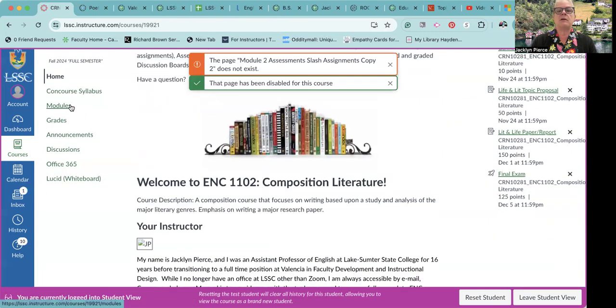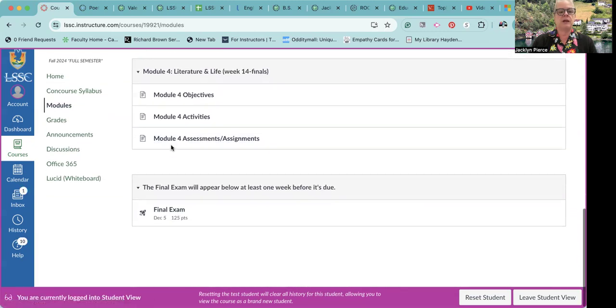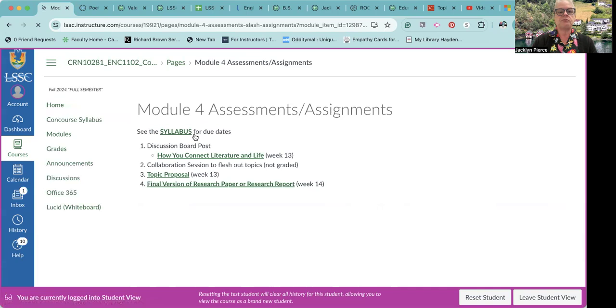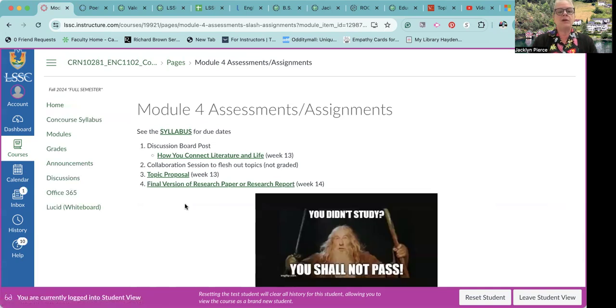Oh, I don't know why that didn't work, but we'll go the other direction. Not a problem. There we go. All right. So how you connect literature and life is due this week. And I don't know why that says week 13, but week 14 is how you connect literature and life, the discussion board, as well as the topic proposal. And then we have a final version, which is due at the end of week 15. So sorry for the date confusion there.